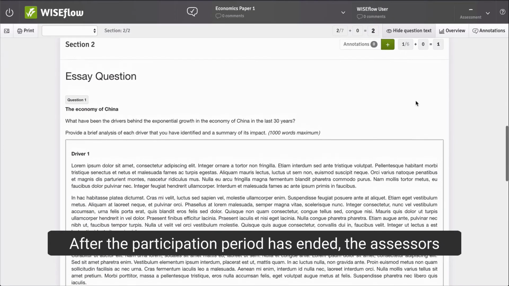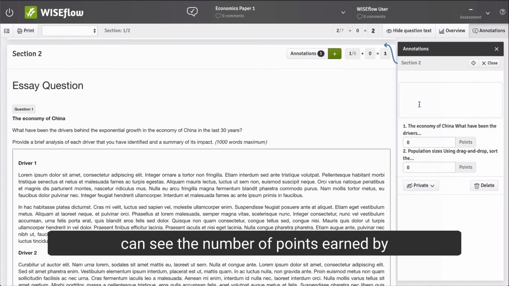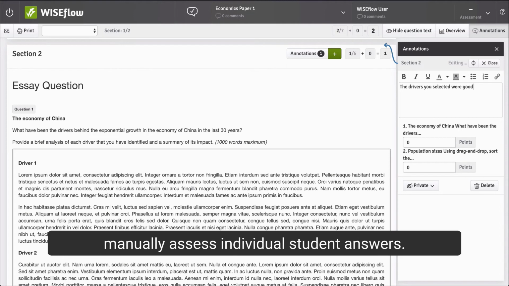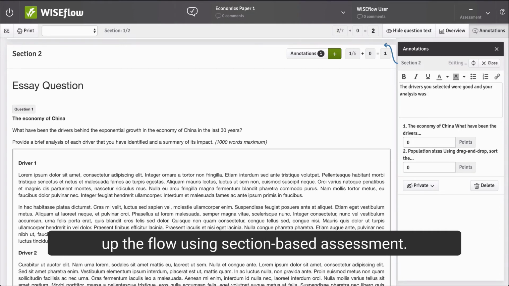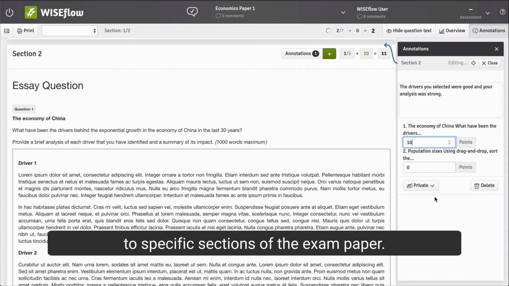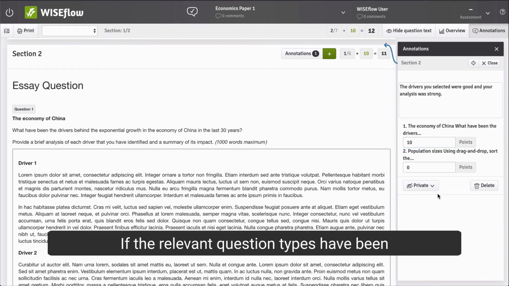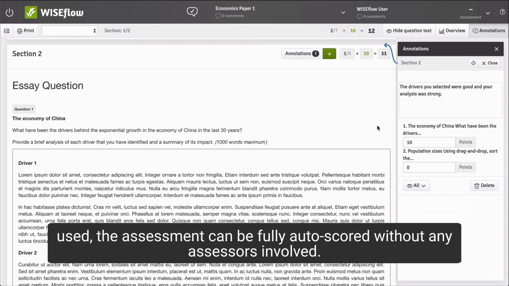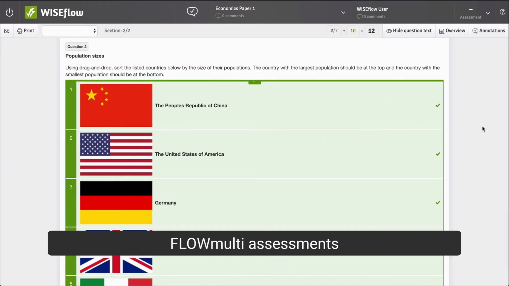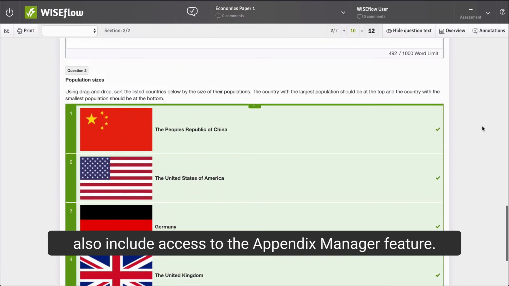After the participation period has ended, the assessors can see the number of points earned by each participant from auto-scored questions and, if required, manually assess individual student answers. The manager can also choose to set up the flow using section-based assessment. This makes it possible to assign certain assessors to specific sections of the exam paper. If the relevant question types have been used, the assessment can be fully auto-scored without any assessors involved. Flow Multi assessments also include access to the Appendix Manager feature.